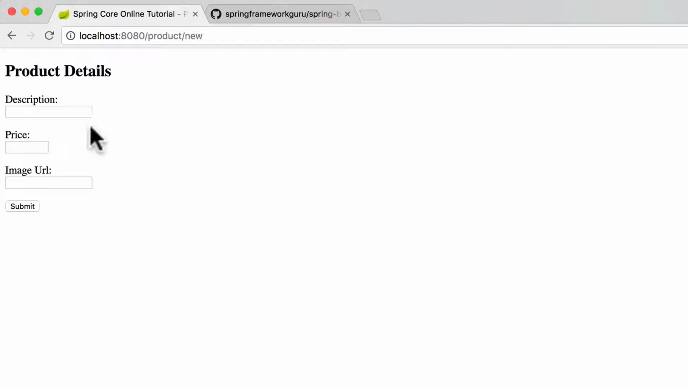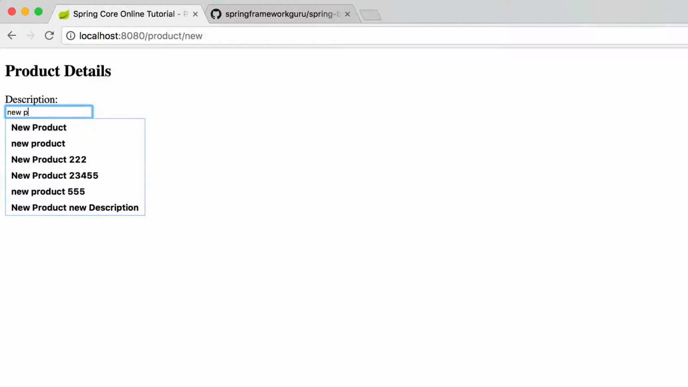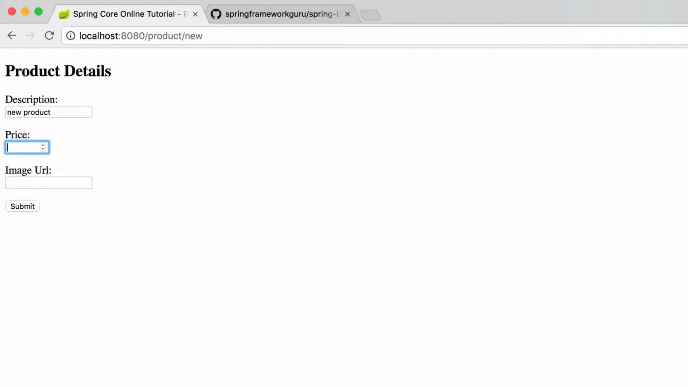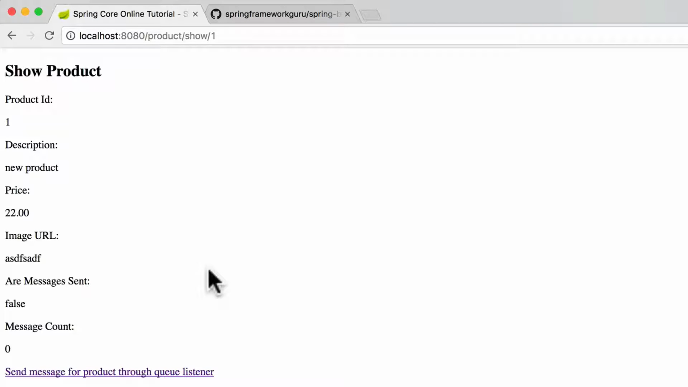And I'm going to refresh this. So no products in the database. I'm going to add in a product, a simple price. And there's no validation on here, so this is a real simple application. I'm just doing this to show you that it's saved. And now we can see that message sent is false and message count is zero.